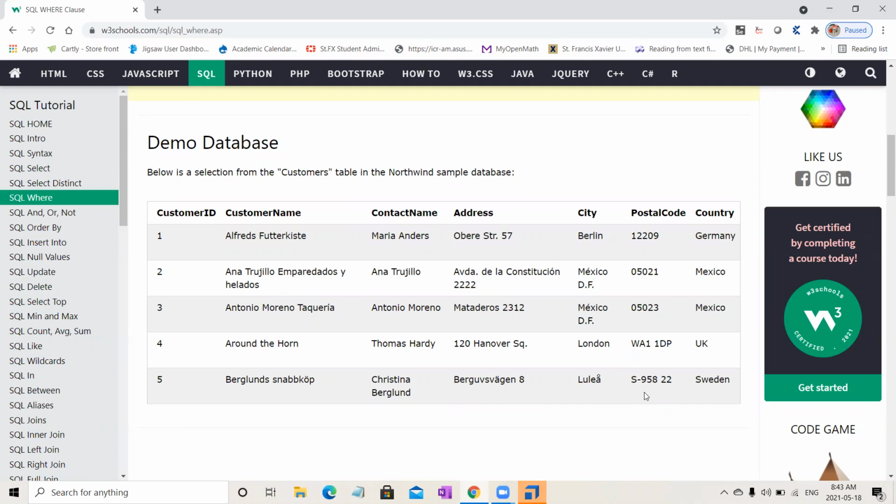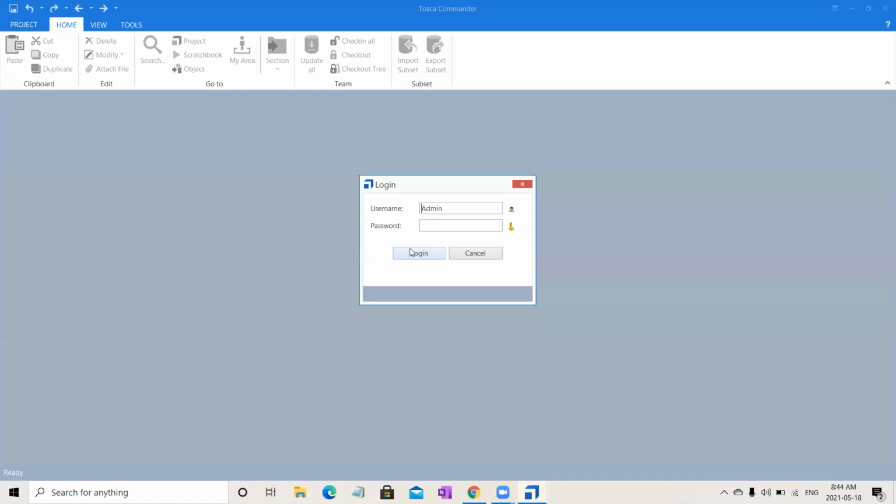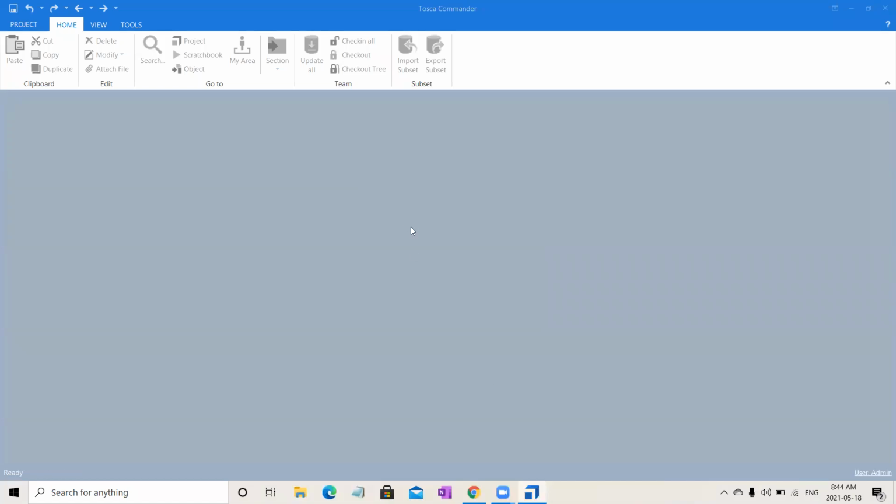Constraint action mode is nothing but a filter sort of a thing. Suppose I have a name, I know that there is a contact name called Thomas Hardy, but I am not aware in which row this particular Thomas Hardy is present. And what I need is the customer name where the contact name is Thomas Hardy. So in these situations, the constraint action mode comes into picture. How do we work in these situations is what we will see now. Let's open Tosca.